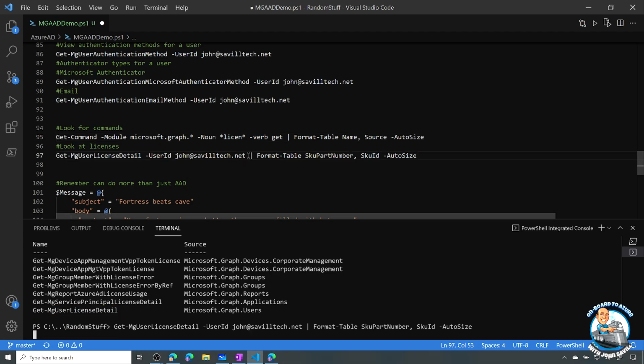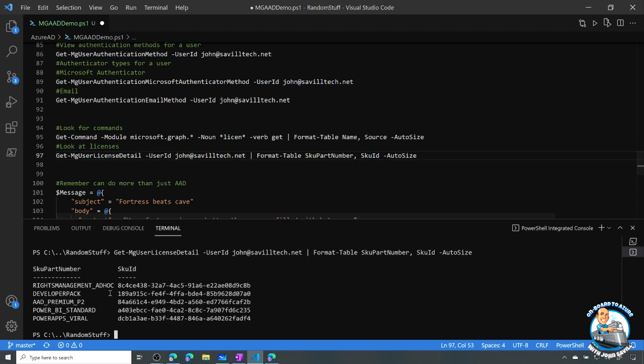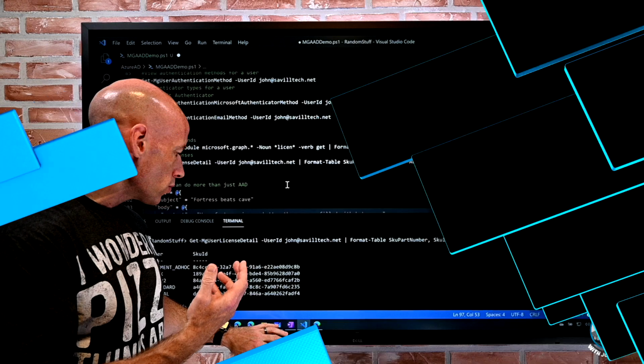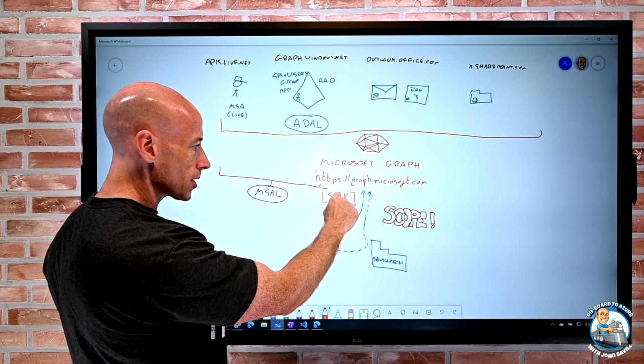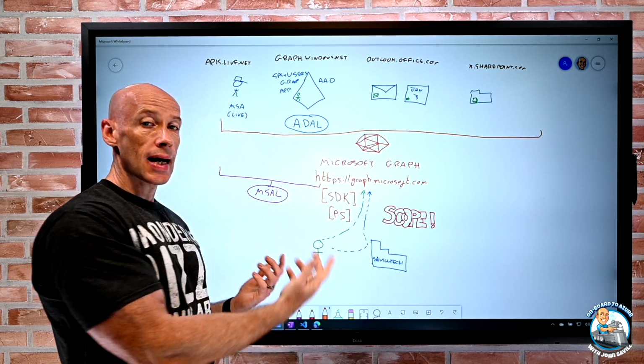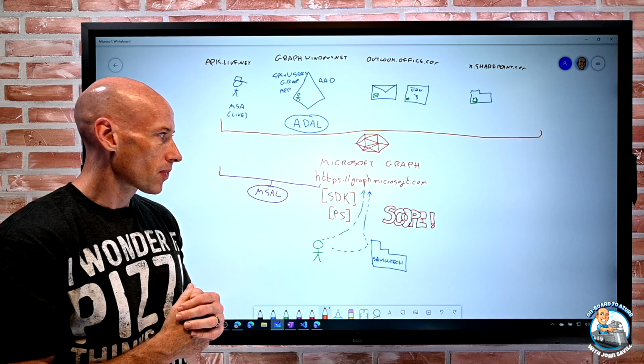So then I can try that and see, what licenses does John have? These are all the licenses John has. So it really is pretty friendly to use. So go and look around, look at the commands. You can use that Graph API to learn and try the different things. And really what's happening is the SDK maps to those various API calls. PowerShell is just calling the SDK. So that's the relationship.